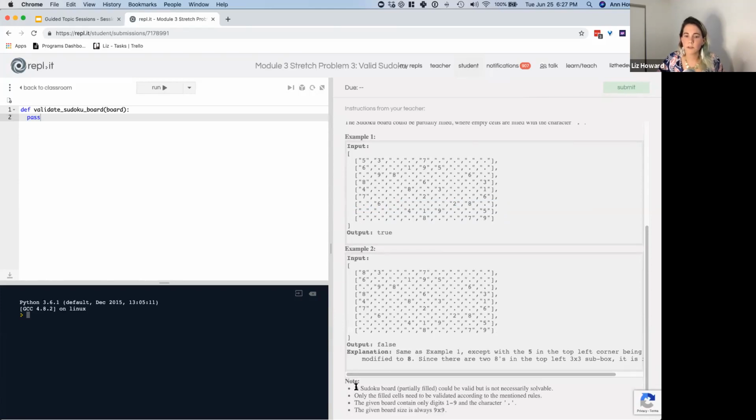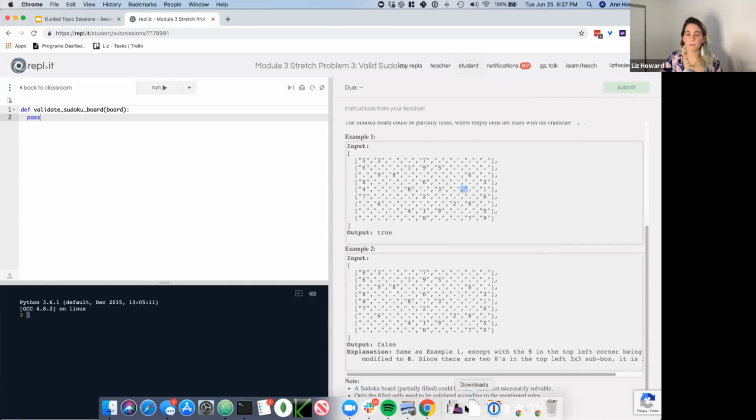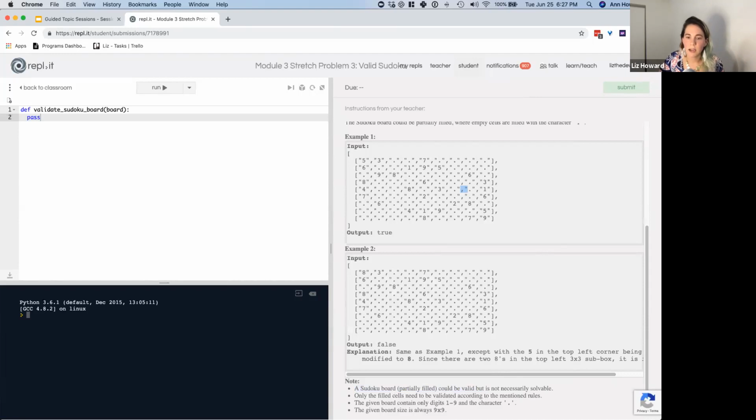There's some notes down here. A Sudoku board can be valid, but not necessarily solvable. Okay, so I don't have to solve the Sudoku. That's not part of the problem. We're only checking to see if this board is not already broken. Okay, and then only the filled cells need to be validated, so we don't care about these periods. The given board contains only digits 1 through 9, so there's never going to be an H in here or anything. We don't have to deal with weird inputs. Cool. And then the given board size is always 9x9.